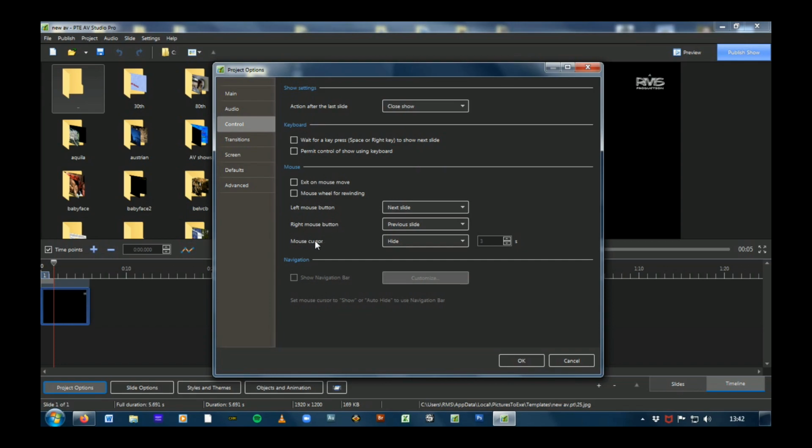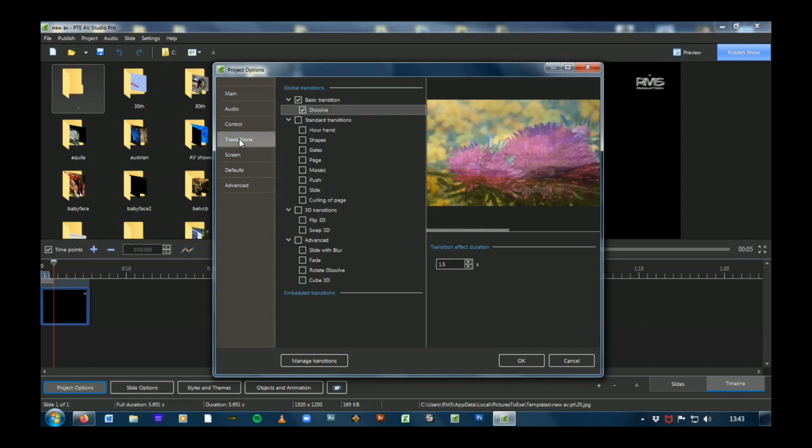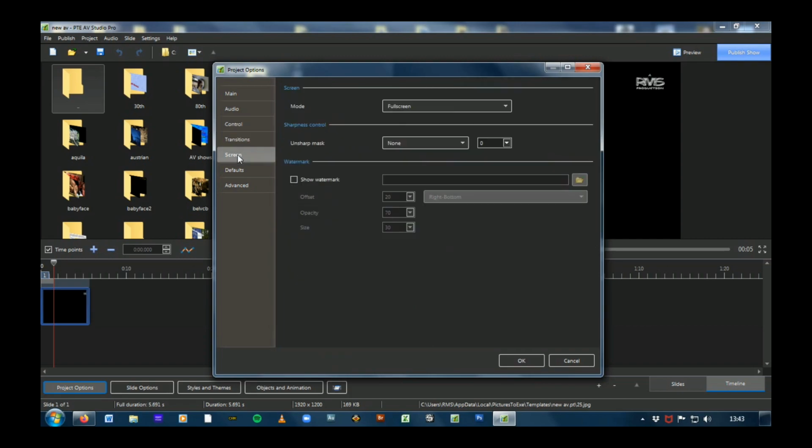The important one on here is the mouse cursor, which you can see you've got three options. It is important to put hide so the cursor never appears during your AV. And the other important one is to ensure that navigation isn't ticked, otherwise you'll get a timeline running along the bottom. Transitions, don't do anything with that. Screen, again, don't do anything with that. Ensure that it's full screen up the top there.